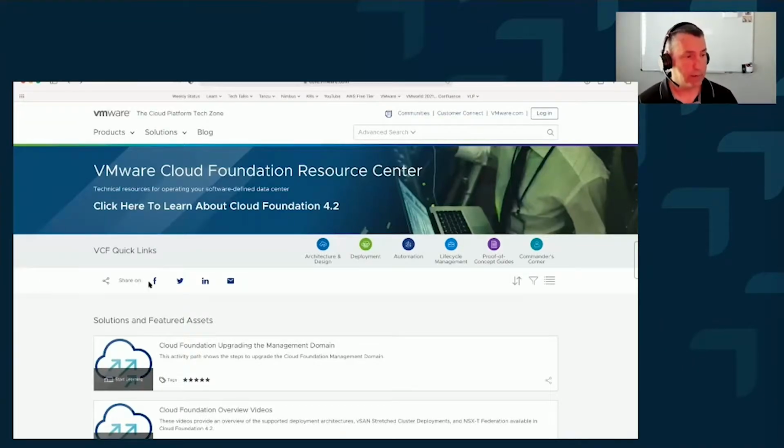In addition, up here, you'll see we have a ribbon with information about architecture and design, deployment, automation, and lifecycle management. And then there are also proof of concept guides and this Commander's Corner, which is like a blog place on the Tech Zone. So that's the quick introduction.